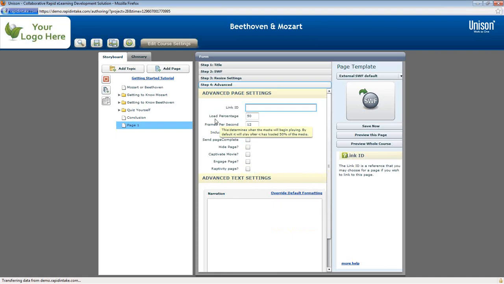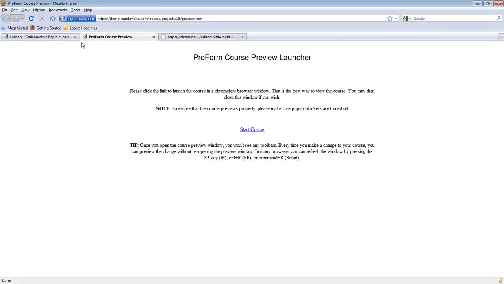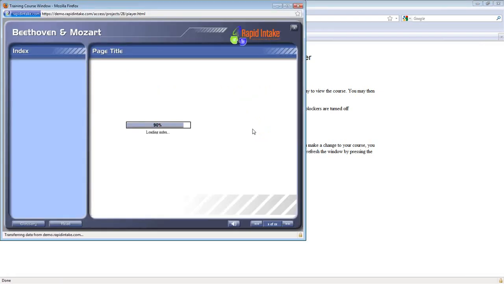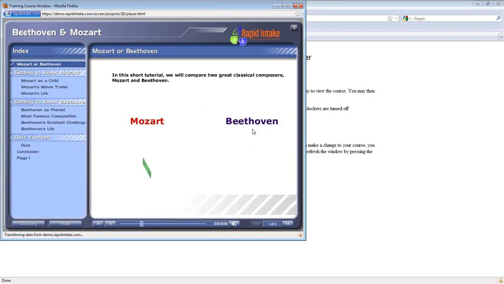I'm not going to bother putting in a narration here. And so at this point, I'll just leave Page 1 as is, and then let's take a look at it and preview it. So I'll preview the course, and it's going to bring up a preview of the Beethoven and Mozart sample course.